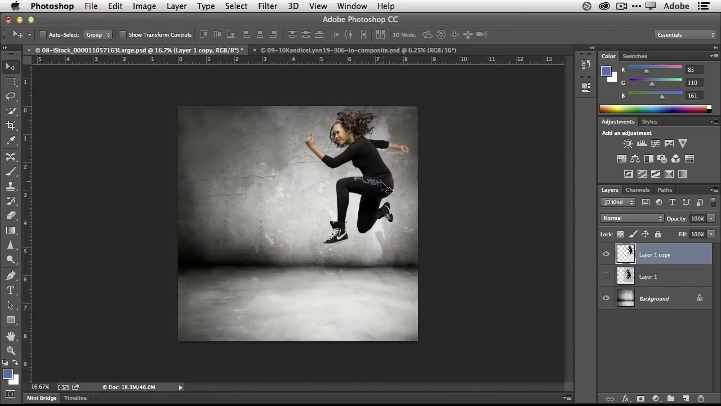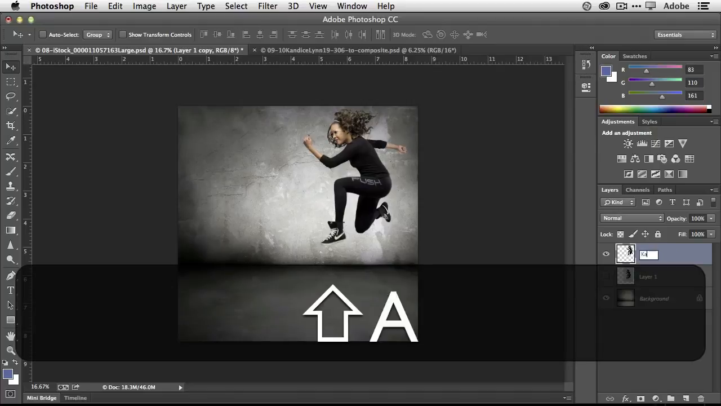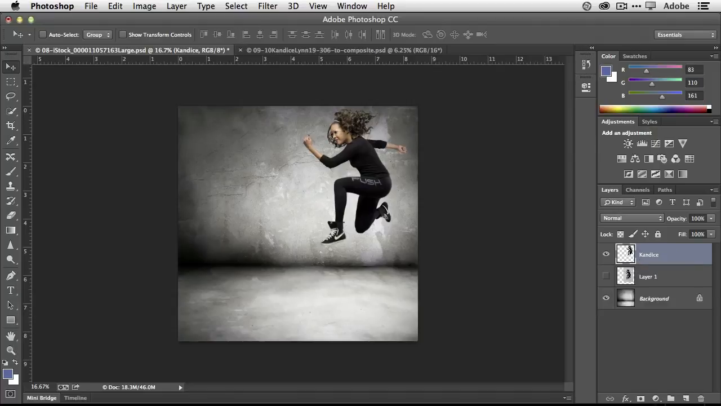What would make this look more realistic? Well, if she were really jumping in the air, there'd be something on the ground. There'd be some kind of shadow. So let's take care of that. So we're going to call this layer Canvas, and we're going to duplicate it.